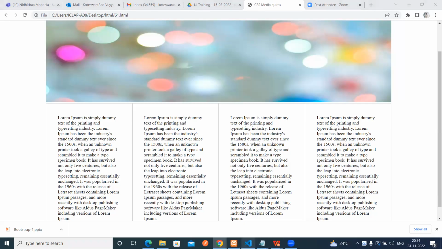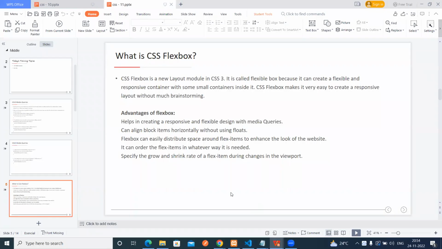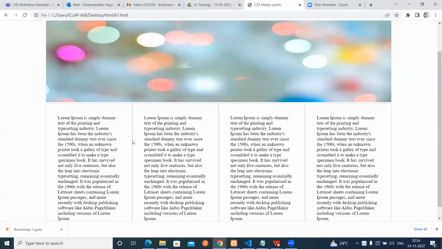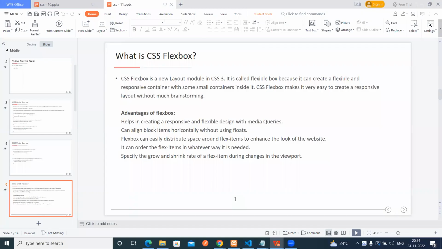We can change the order using CSS Flexbox. The next one is specifying the grow and shrink rate of flex items during changes in the viewport. That means whenever the viewport changes, if you want to increase the third box's width, we can increase it using the flex-grow property.